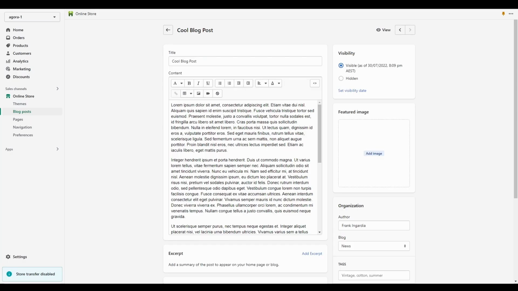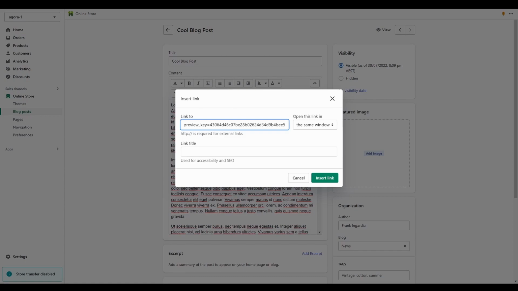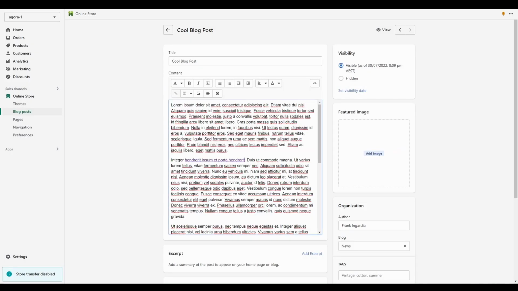To link to a product in your store, simply select the text that you want to turn into a link, then click Insert Link. Now find the product in your online store, copy the link in the address bar, and paste it in the link to box. Once you're happy, click Insert Link, and your job here is done. I'll also note that it's typically best to set links so that they open in new windows so that your audience member can easily get back to your blog post.